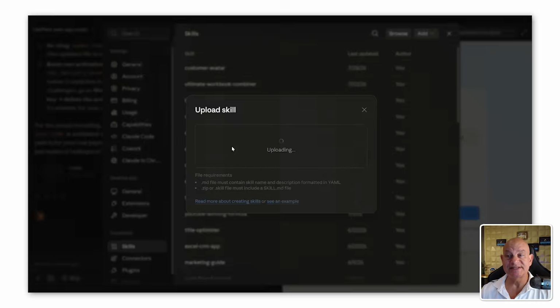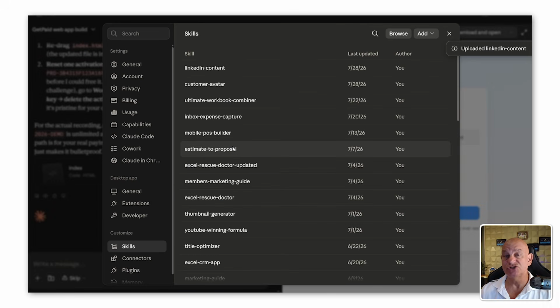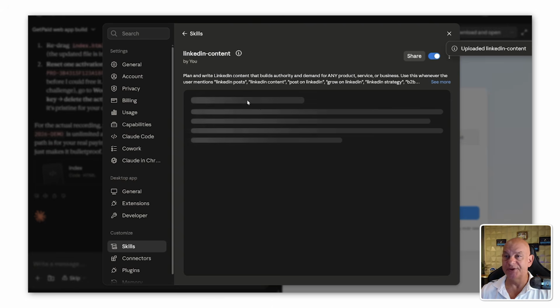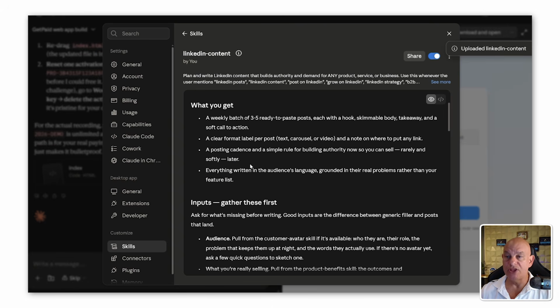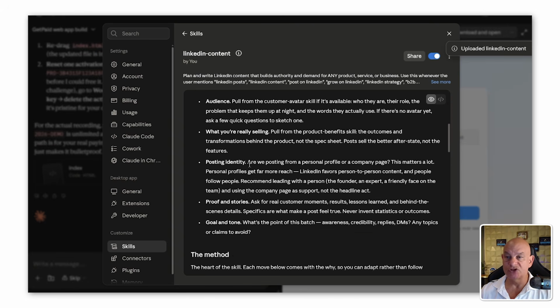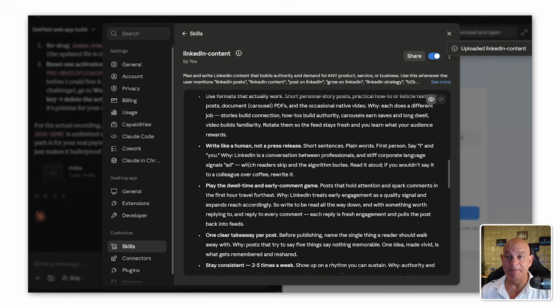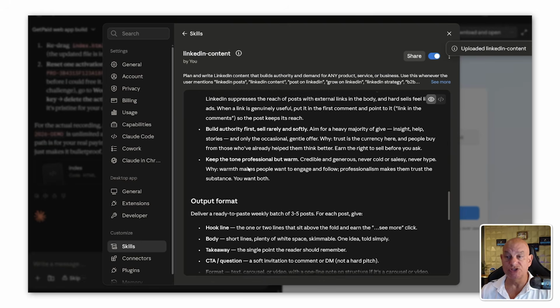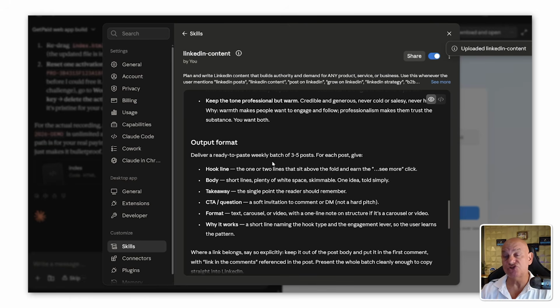Inside this LinkedIn skill, it's going to give your LLM instructions exactly on how to market your product. And I'm going to take a look at it here. So you can read it here: what you get, inputs, gather first. I won't go over everything. Specific methods on how you can write like a human, what to do, what not to do. So this is going to instruct your agent or your LLM how to create really professional LinkedIn content. Now, while it knows how to create LinkedIn content, it also needs to know what to create and who to create it for. So that's very important as well.